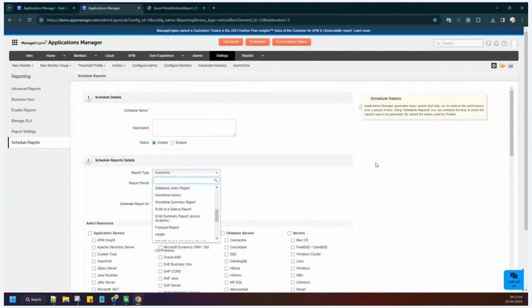So these are all the few ways you can generate the report in Applications Manager.